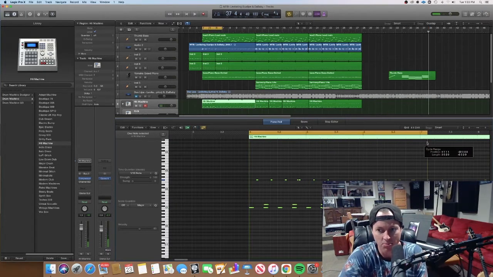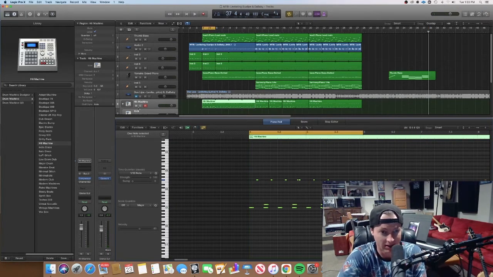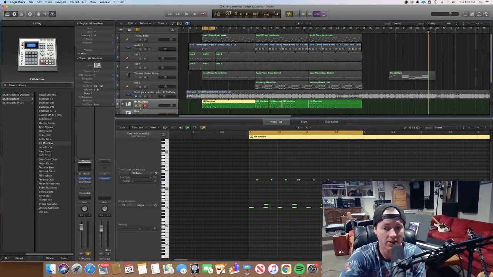If we listen to the drum pattern on its own, it's default Logic drums. It's not super great sounding on its own, but let's hear that and watch the MIDI.